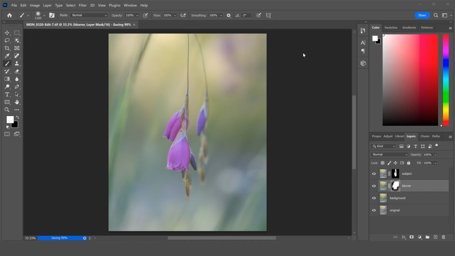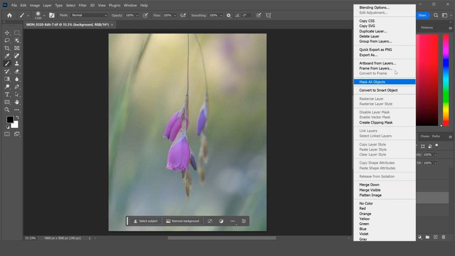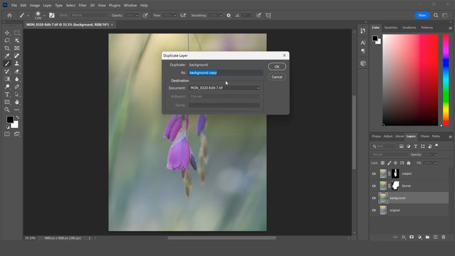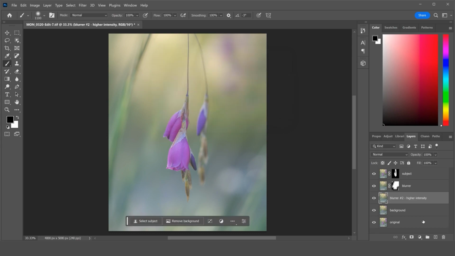So now we're going to add the higher intensity blur layer. What we're going to do is make another duplicate of the background layer. So we're going to select the background layer, right click, duplicate layer, name this Blur 2, Higher Intensity, press OK, and move it above the last blur layer.